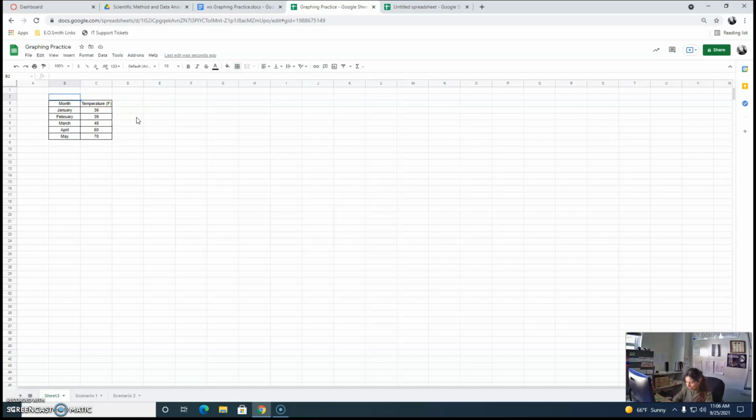So maybe I want to say average high temperature by month of the year in Connecticut. All right. So my title that I just gave it basically lists my two variables. It lists temperature, it lists months of the year, and it gives a little bit more of a description.